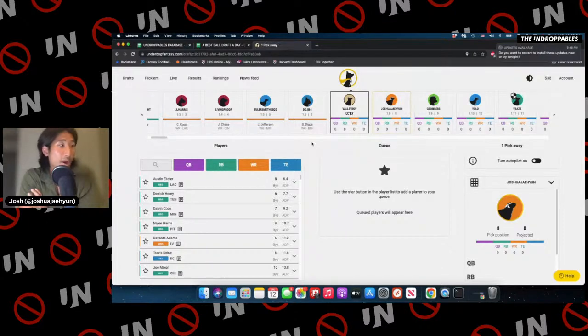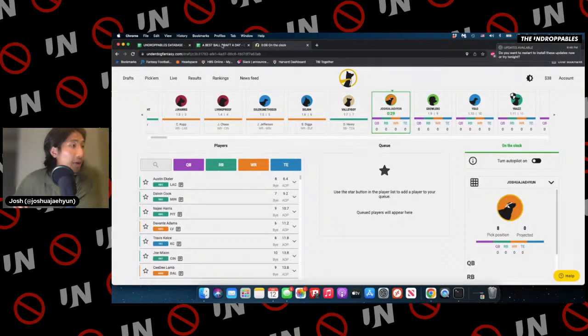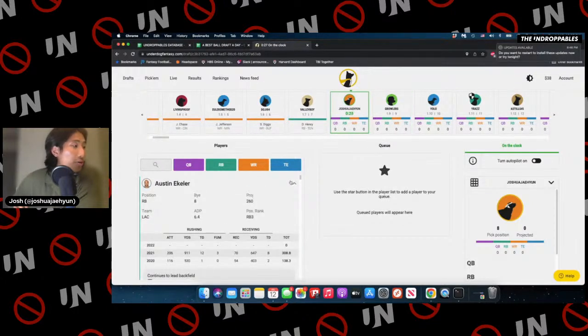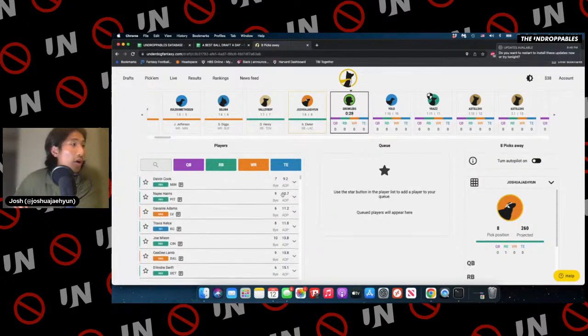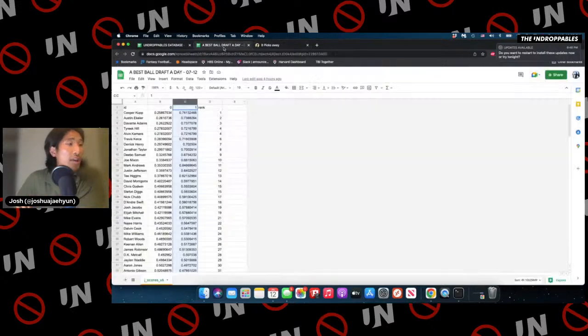Okay, one thing I'm noticing right now, we're getting a little bit of a run at receiver. We had 4 receivers go back to back to back to back in the 1st round. So a little bit of RB value. Hopefully Austin Ekeler makes it to us. If not, I think we're going to be going with Derrick Henry. Okay, Austin Ekeler has fallen to us. That is wonderful. So we're just going to hit the draft button on Austin Ekeler. We've got our top running back secured. I think that we might be trying to shift towards a hero RB build here.